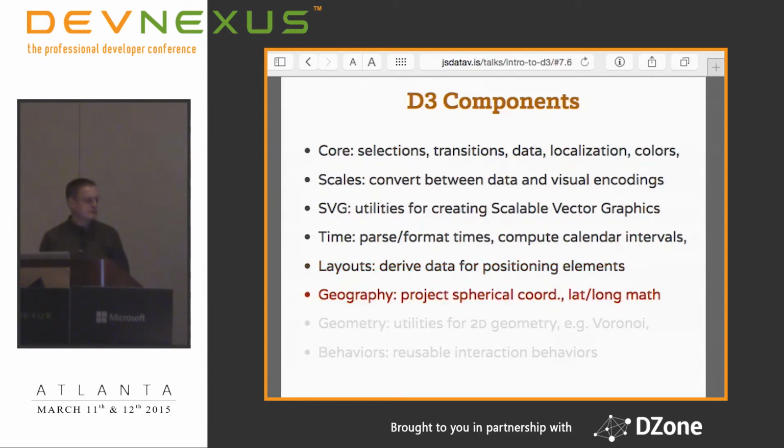A lot of visualizations involve maps, of course, and D3 has a very extensive set of utilities for dealing with geographic data. A lot of projections, like, I barely remember from elementary school, things like the Mercator projection and stuff. D3's got you covered. It also can do latitude and longitude math, can do polar and spherical coordinates, that kind of stuff.